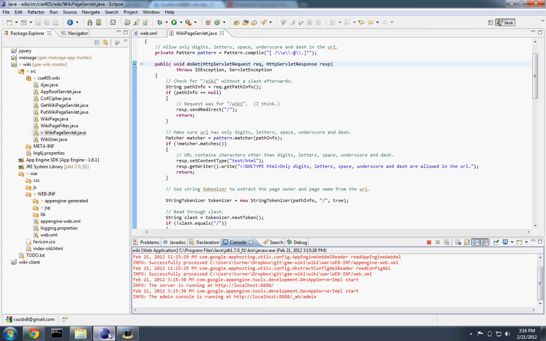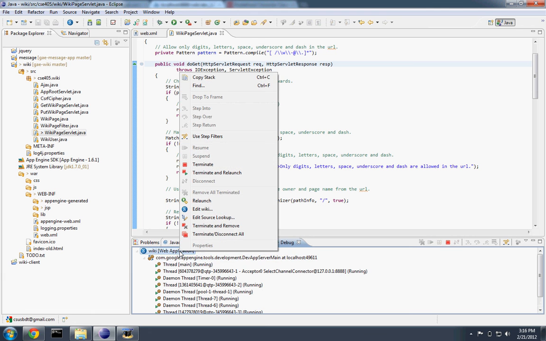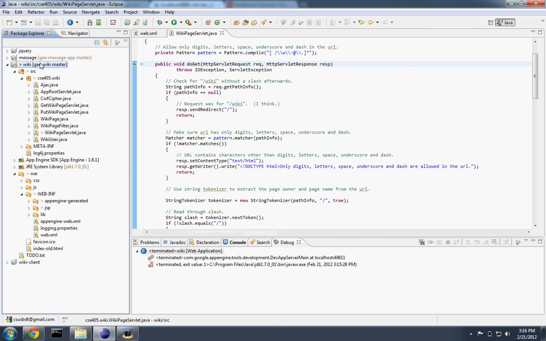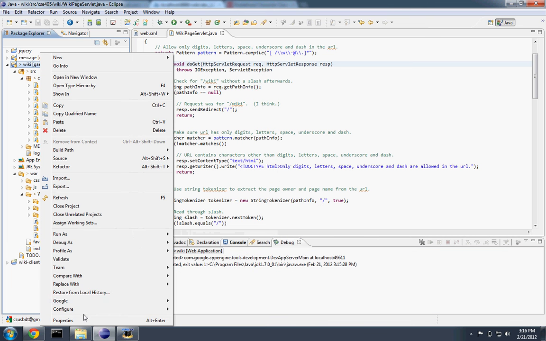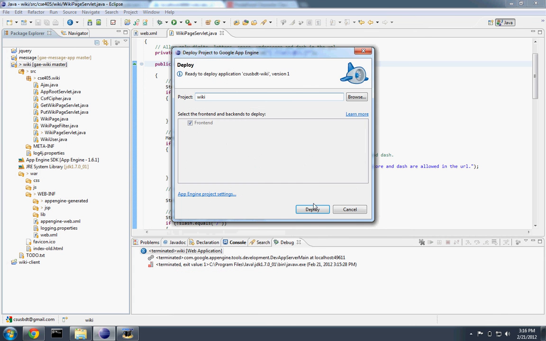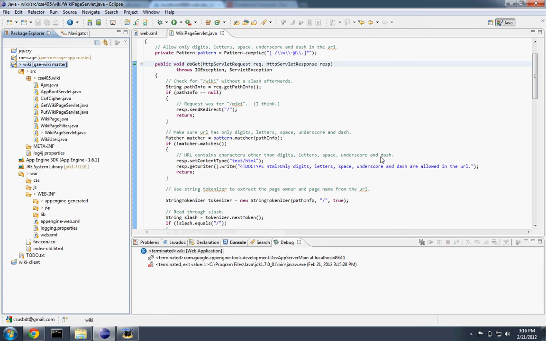Let's redeploy, and so what I'll do here, and I don't know if I need to do this, but just to be on the safe side, I'm going to terminate, and then come up to here, go to Google, and... Where is that? Deploy to App Engine. Look how convenient that is. Just you test.